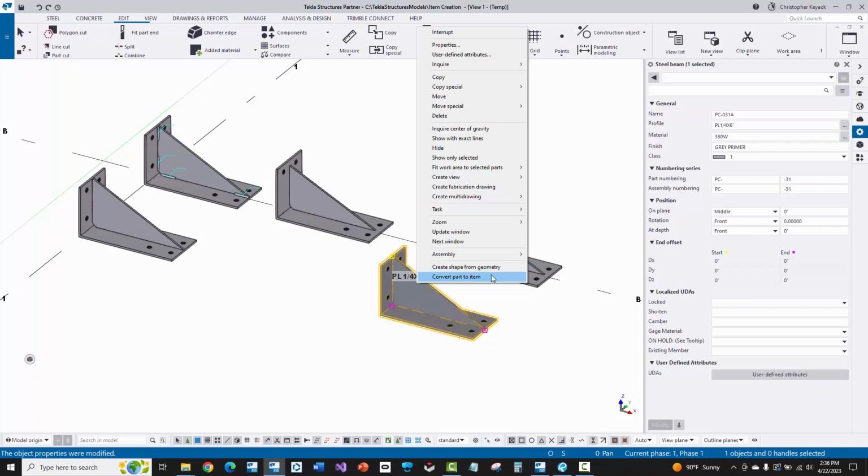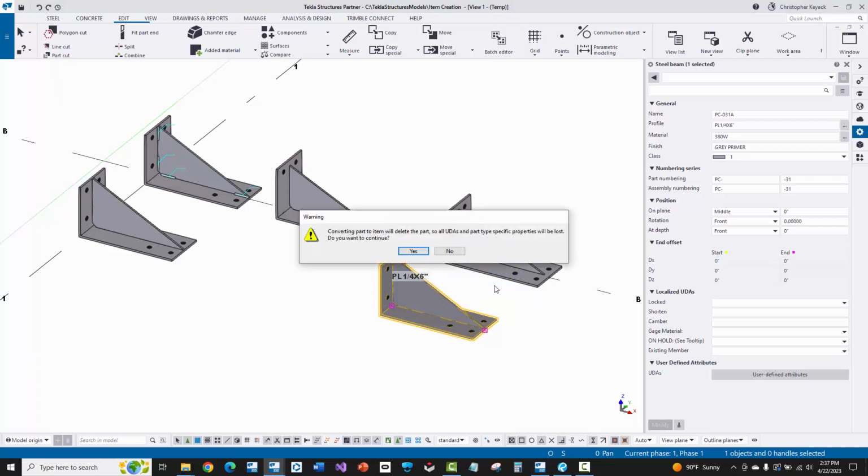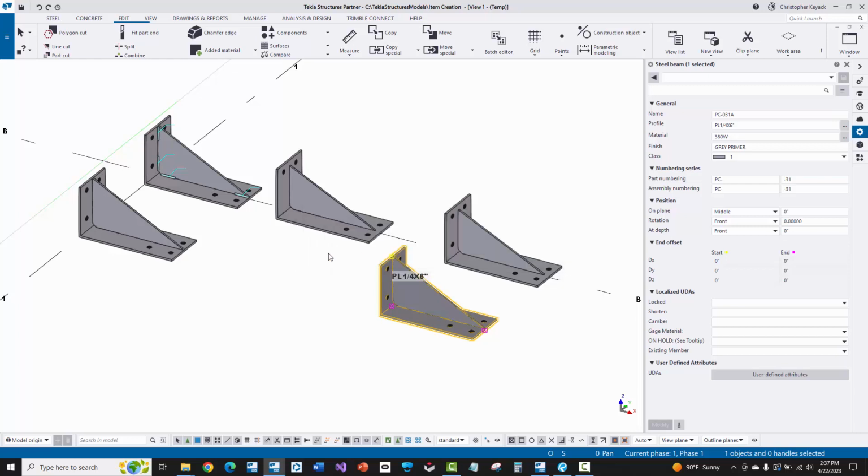The convert part to item will actually create the shape in the catalog, and it's going to also delete out the two separate parts here and turn that and insert that actual shape geometry in the model as an item. We're going to do that in this case here just to combine those two steps. So I will choose this option here, and it's just warning me that, hey, any user-defined attributes and things that I've set on the part, like if I set the bought out item UDA or any other user-defined attributes, are going to be wiped out. So I'm going to go ahead and say yes to that.